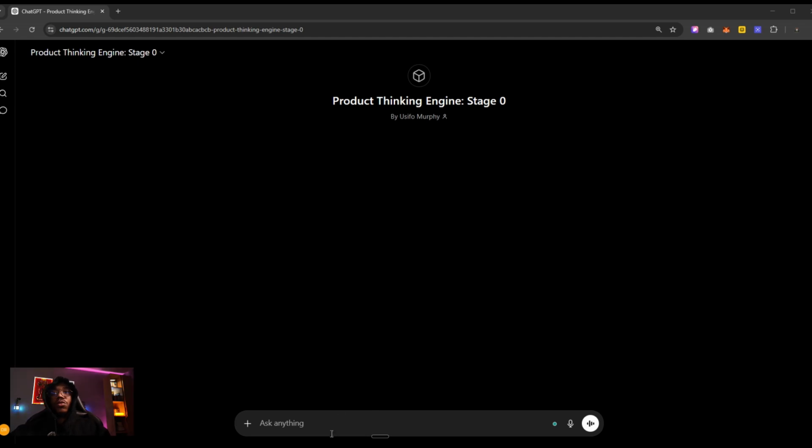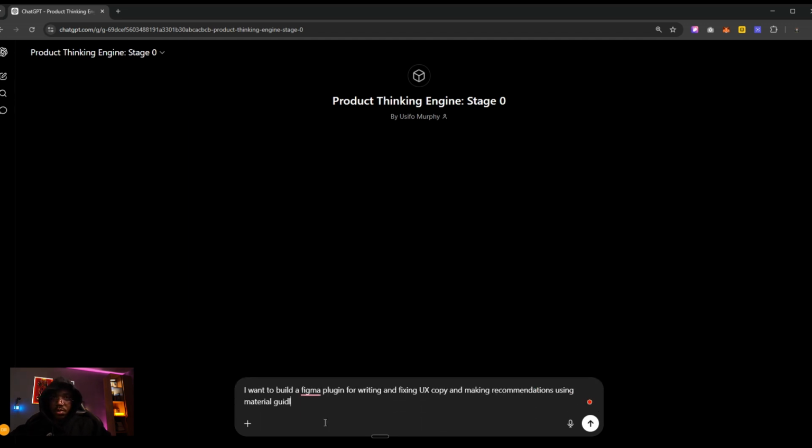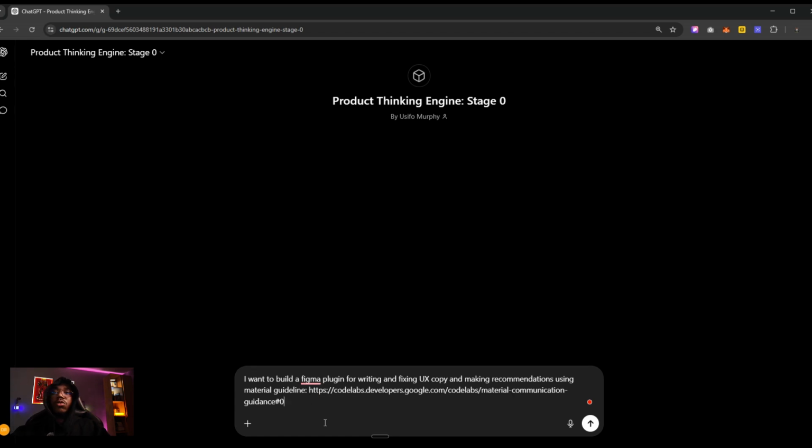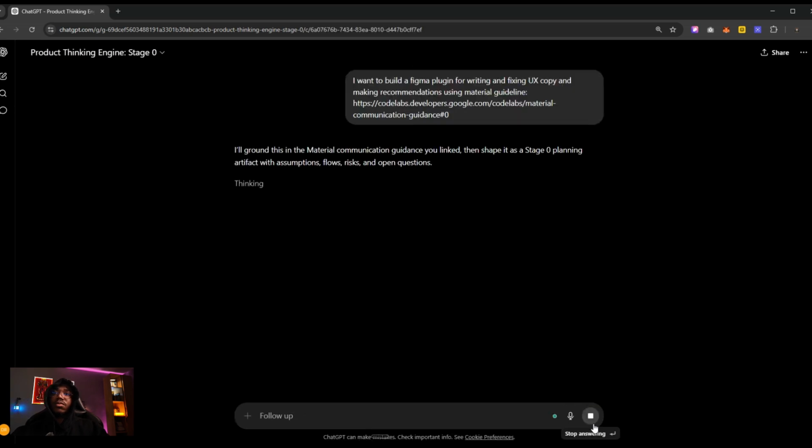So step one, we want to create a PRD. So come to ChatGPT and explain the thing we want to build. So this is the thing I want to do. I want to build a Figma plugin for writing and fixing UX copy and making recommendations using Material guidelines. So I'm giving it a link to that and we'll send this.